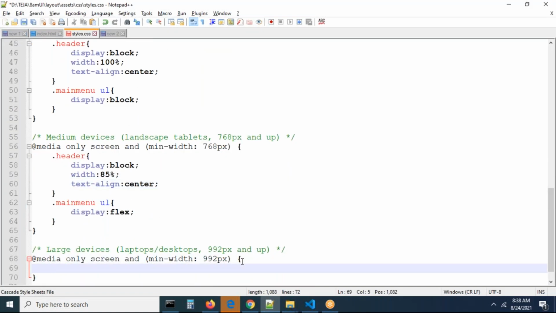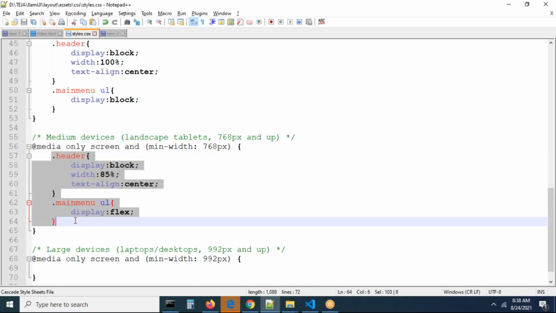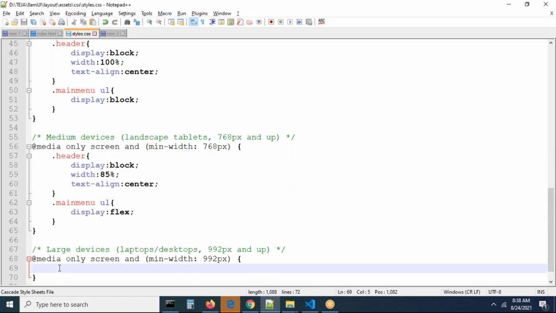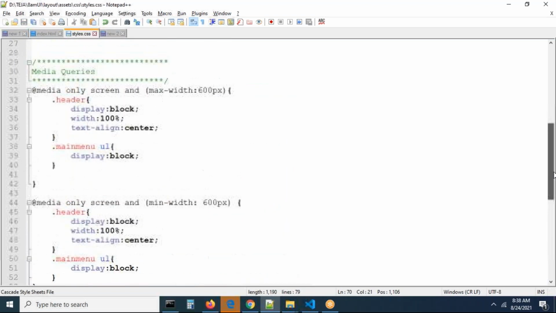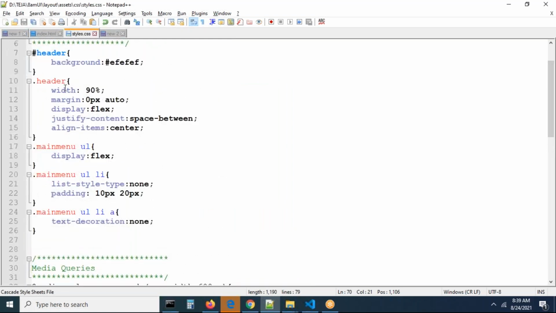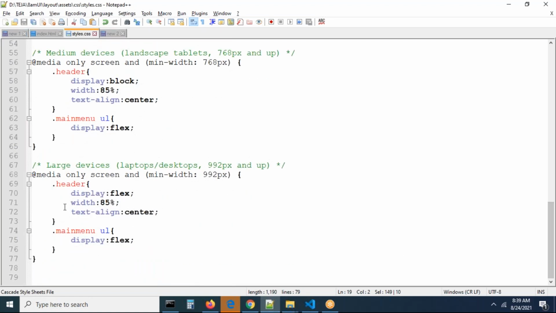For 992 and up, we want to make them regular CSS, guys. So we don't want to write anything. This is going to be display flex, exactly. The same regular properties you wrote, we can directly write inside of it without any confusion. So 992 and above, it should be normal.